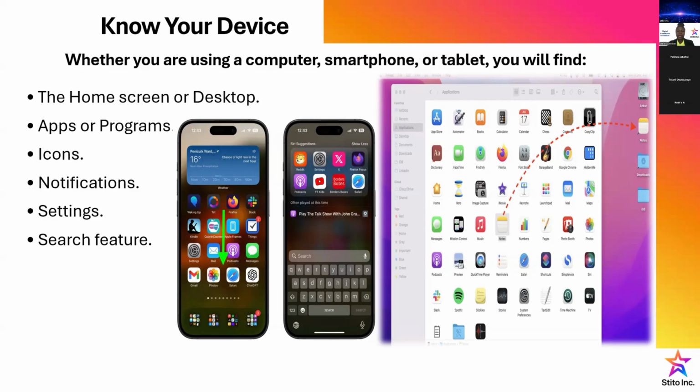So the first one, like I said, is the home screen or desktop. This is the main screen you will see whenever you switch on your computer, generally computers, smartphones, tablets. Whenever you wake up your gadgets, this is where you will get first. This is the landing page on your gadget. Home screen or desktop, that's what we call it.